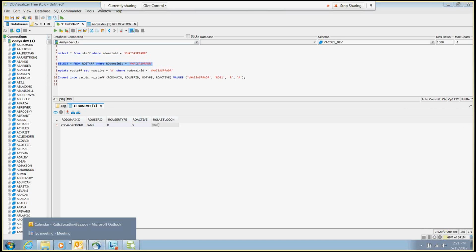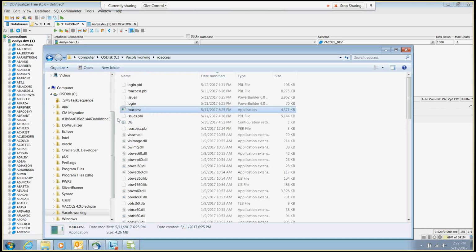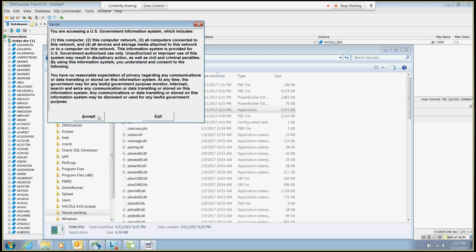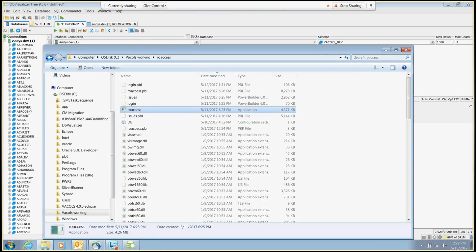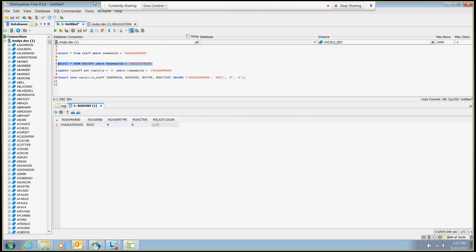If I go and I run this application again, it's going to connect to the database, and it's going to tell me now that you are not an active user in the system. If you have requested access, then it may be pending. Otherwise, contact your vehicle's administrator. So if you have a pending access or requested access, or you have an inactive access and don't have any other active access, you'll see this message. So I'm going to click this, and it's going to exit me from the system.